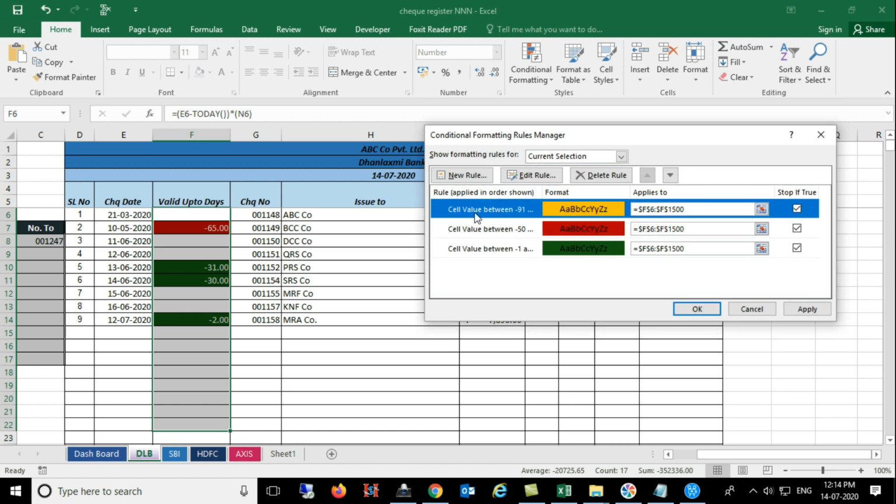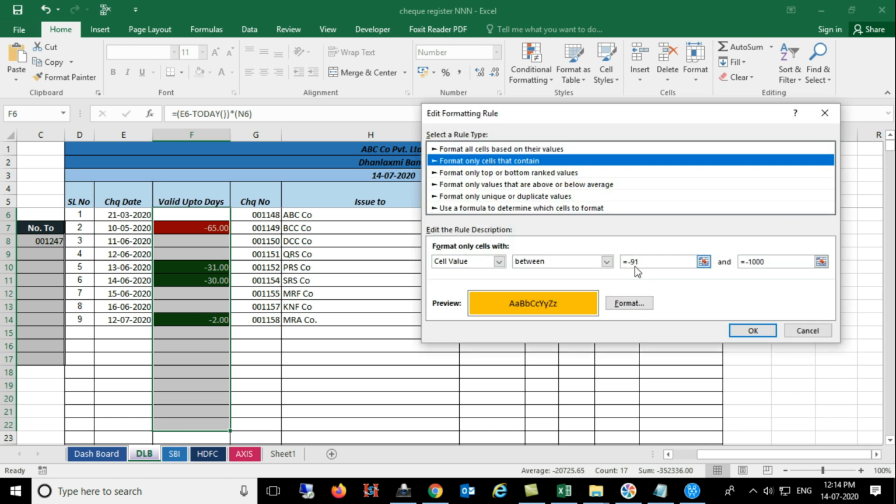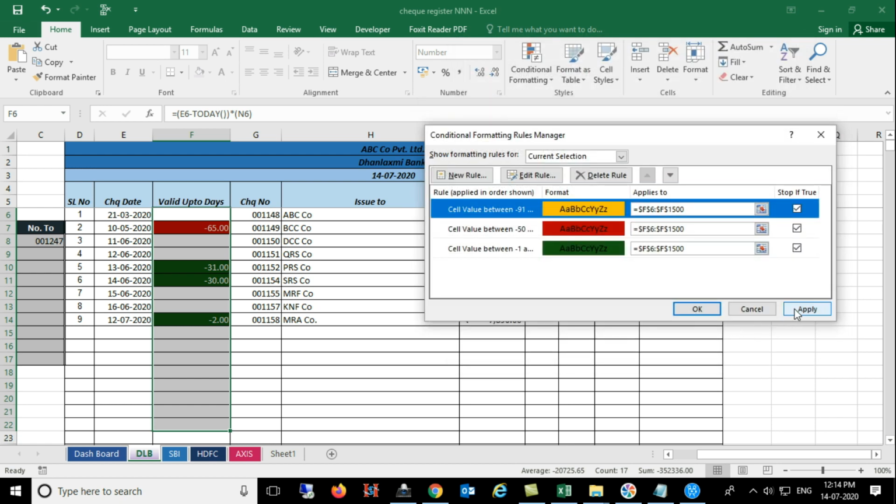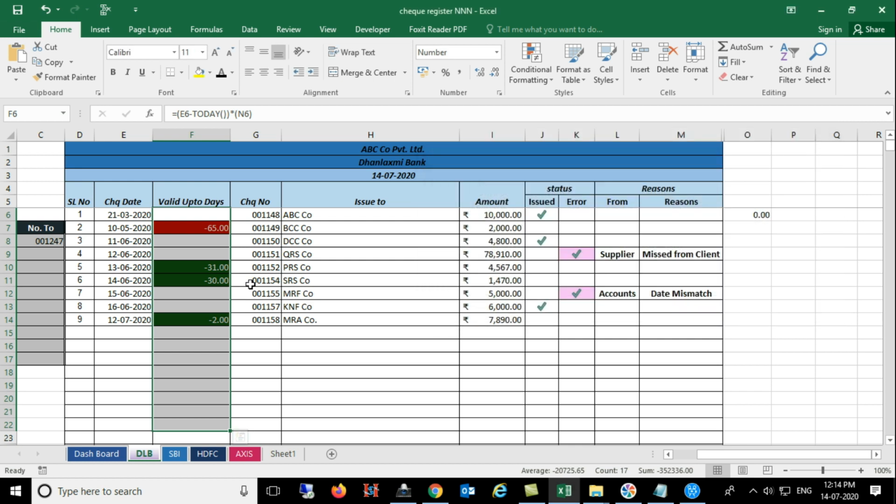Just change the last 2 columns. Enter -91 and -1000 respectively, and click format. Select fill option and choose color yellow. Click OK. And tick the 3 checkboxes and apply. Now the different colored cells show their own corresponding conditions.